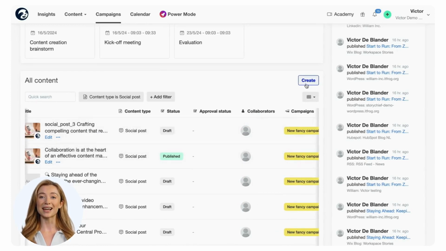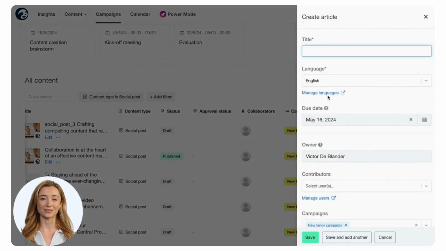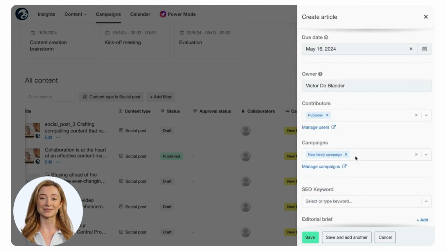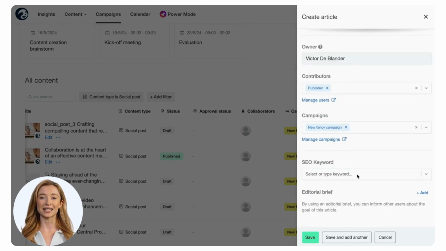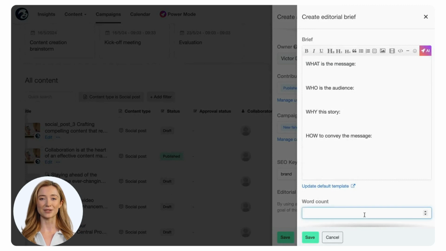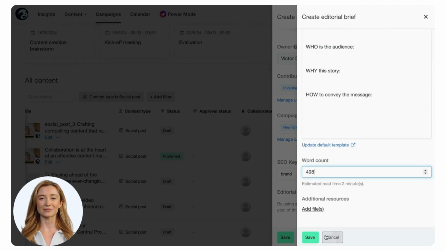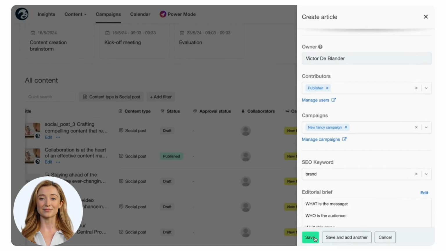More content can be added by clicking Create, where you can select a content type such as an article. In the open sidebar, fill out the creation form with a title, a language, the due date, collaborators, and campaigns. Help the writers by providing a keyword and an editorial brief. The brief can contain all key information, but also a target word count or an attached document. Now save the brief. Choose to save the article or to immediately add another one. To return to the overview, click on Save.